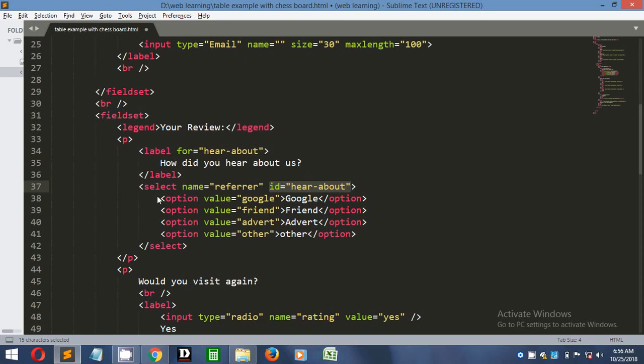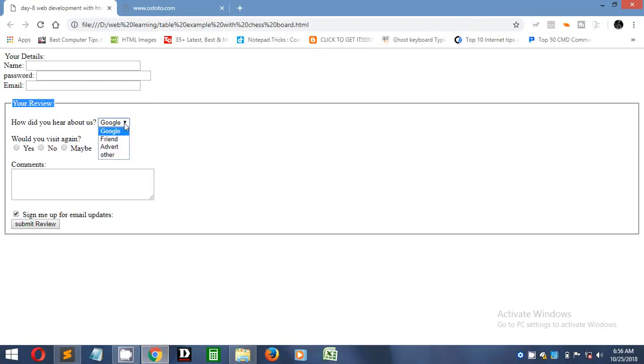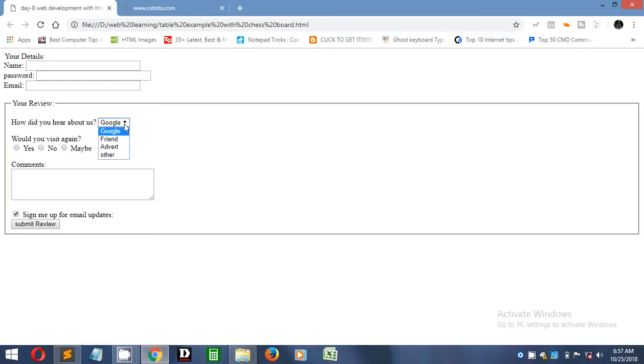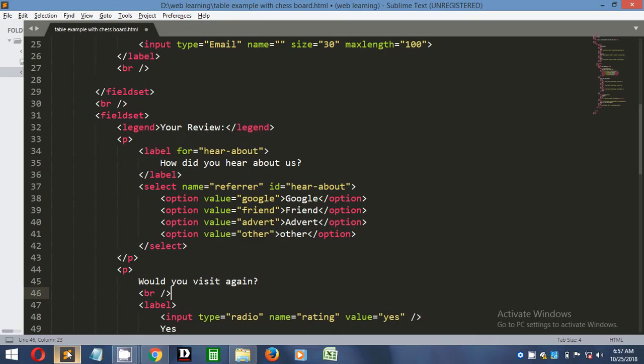Okay, so select option. What is the select option? You can see here, this is the select option. So select tag allows the user to select one option from a drop down list. You can see this is the drop down list, and if I choose friend, advert, other, Google, right? So select option allows the user to select one option from a drop down list.